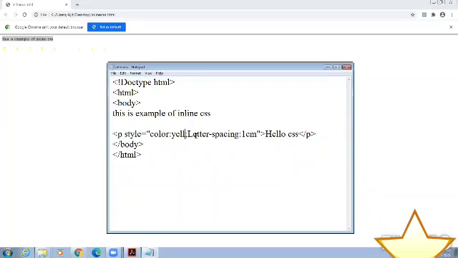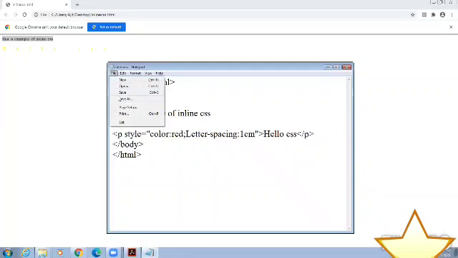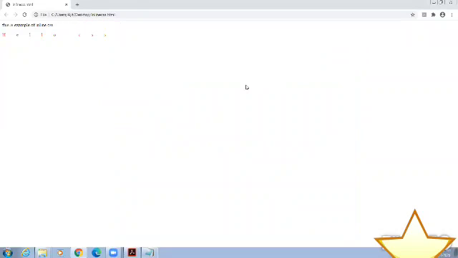I'm changing the color here. File, save. Refresh your page. Okay, this is the output. So this is called inline CSS.